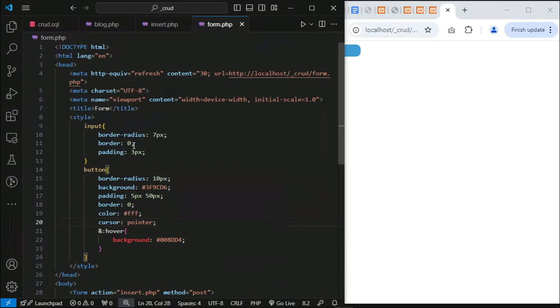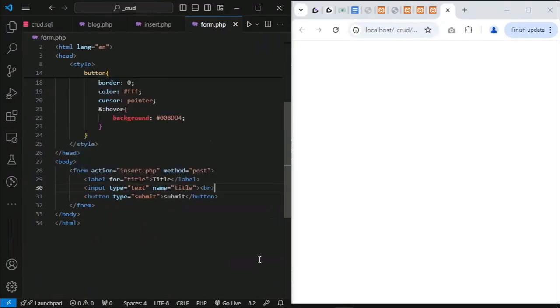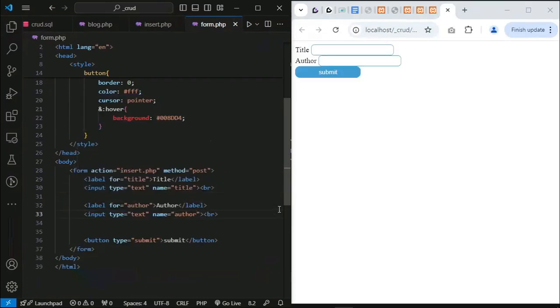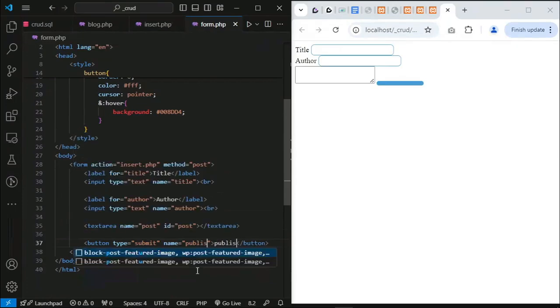Alright, so where I have this border 0, I'll change this to say 1 pixel solid, and I want it to be this color right here. Alright, so now it's time to add the input fields. So first we need a title. Input type is text. Name of this field is title, and give it a line break. And the next, copy this. The next field is author, and then we have one more field, which is the text area. And this is post, and on the button, I'm going to put public.